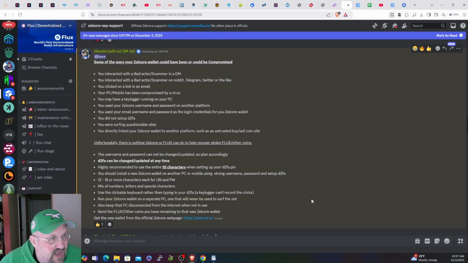At first I would just type it in on the keyboard. But I did remember reading somewhere that it's recommended to use the clickable keyboard rather than typing in your D2FA, so a keylogger can't record it. I've been doing that for the last year or two. Not exactly sure how long, but for a while. Knock on wood, haven't had any issues, but I'm not taking any chances.